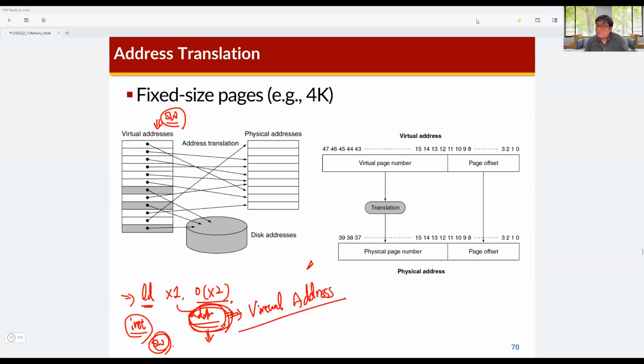That means, no, it's fake. It's not real. And then as I explained, this virtual address is mapped to some physical address. So this physical address is included in the physical memory, like DRAM, real DRAM, or some virtual address space is mapped to the disk addresses. So that is the additional space provided by disk, like storage devices.